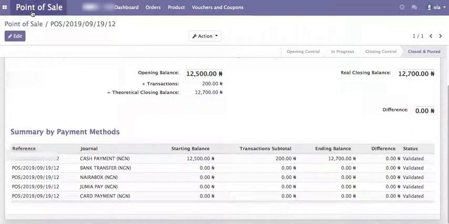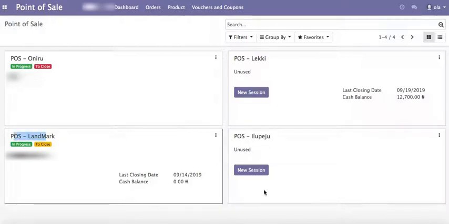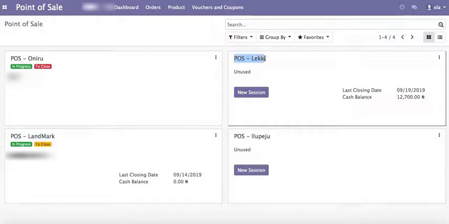Okay, so I quickly want to touch base on the point of sale model. Coming to our homepage now, as we can see, it shows us the POS for the four different locations. It tells us that this is in progress, this is in progress. So we're going to try and start a new session.